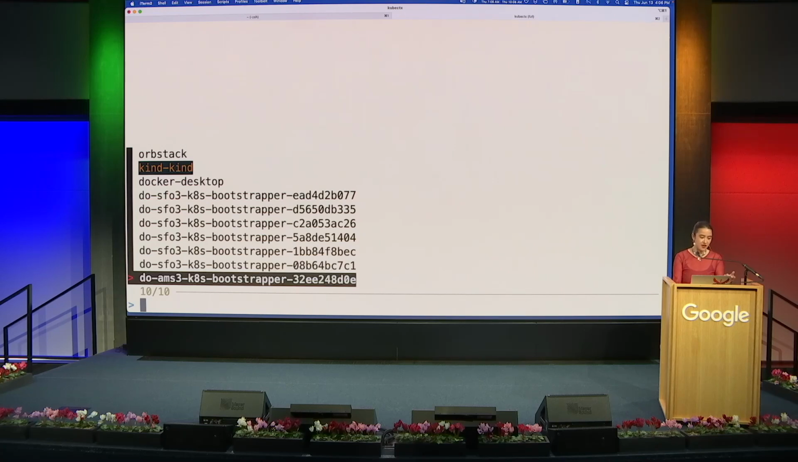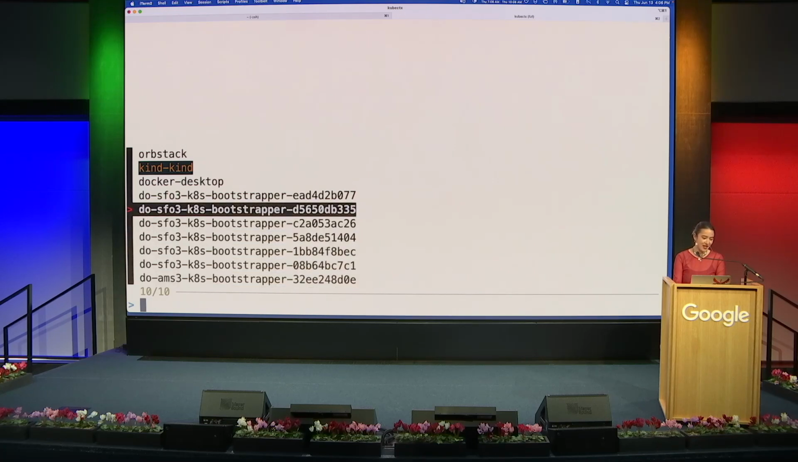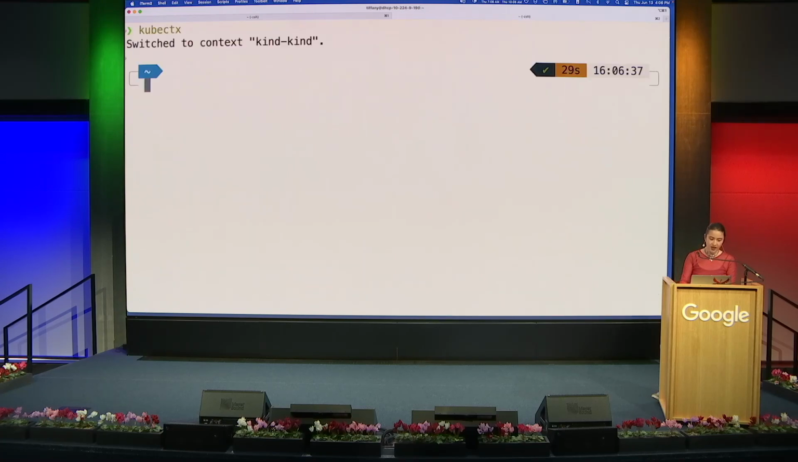So for instance, right now I have a bunch of different ones that I had started up when I was playing around with DigitalOcean. I have Docker Desktop, I have OrbStack, and I have the Kind cluster that I currently am using since I created it beforehand. You can also use kubens.